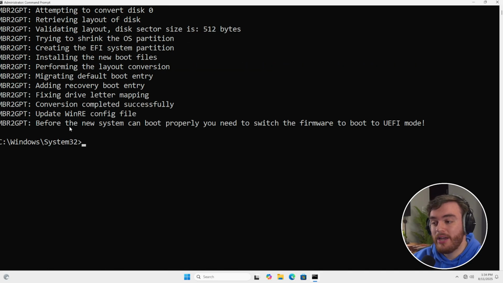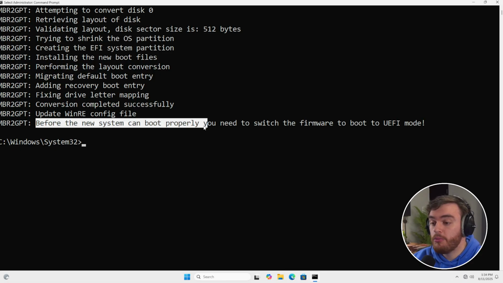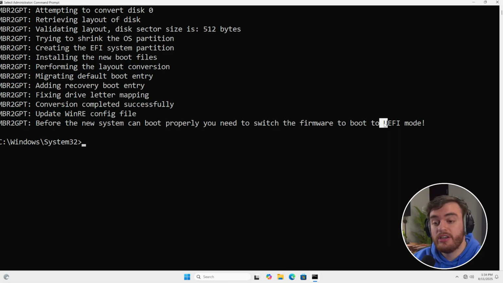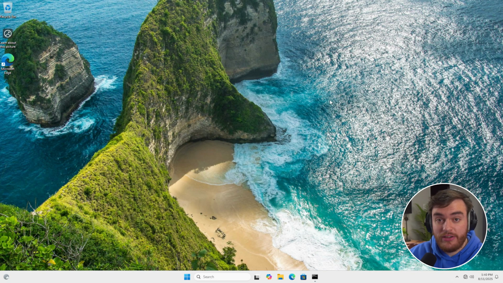Once it's complete, there we go. Now it says, before the new system can boot properly, you need to switch the firmware to boot to UEFI mode. Now, before we restart our system and go to the BIOS to change a few important settings, we need to double check some things.